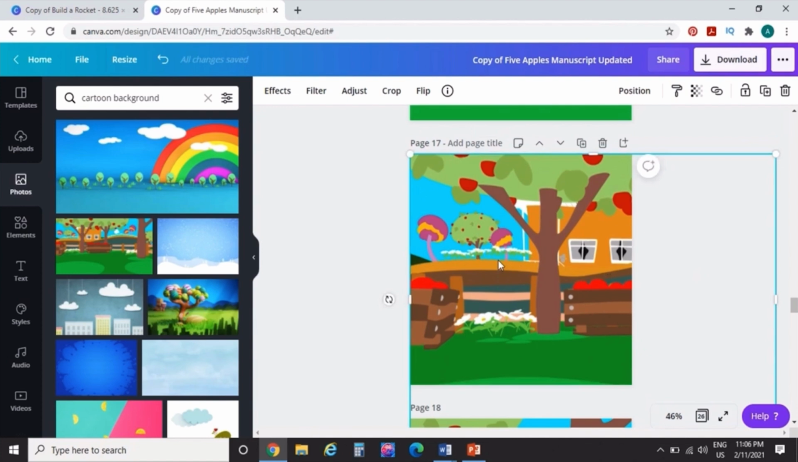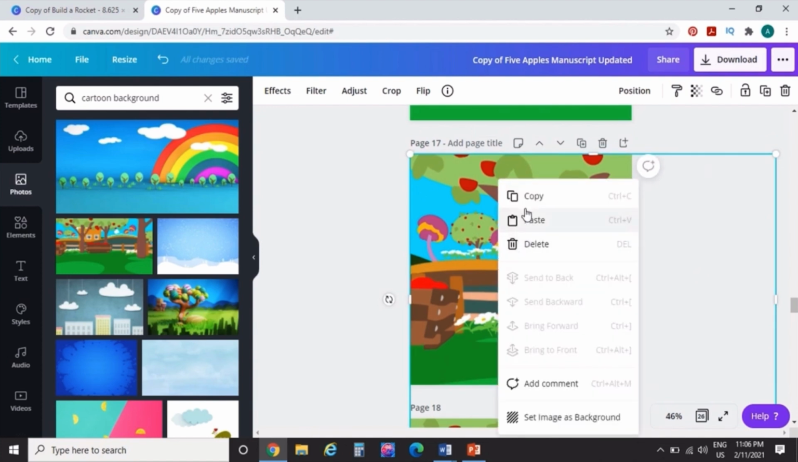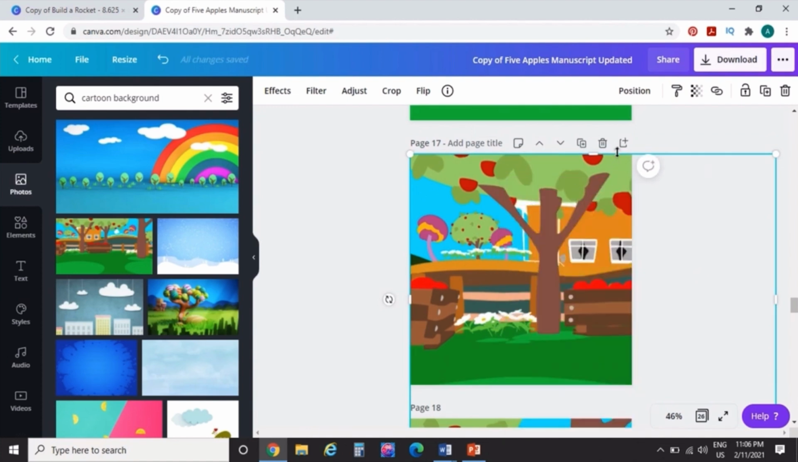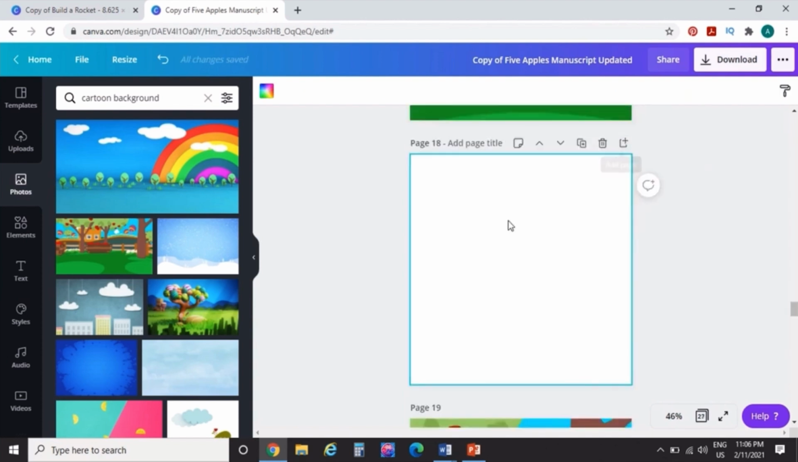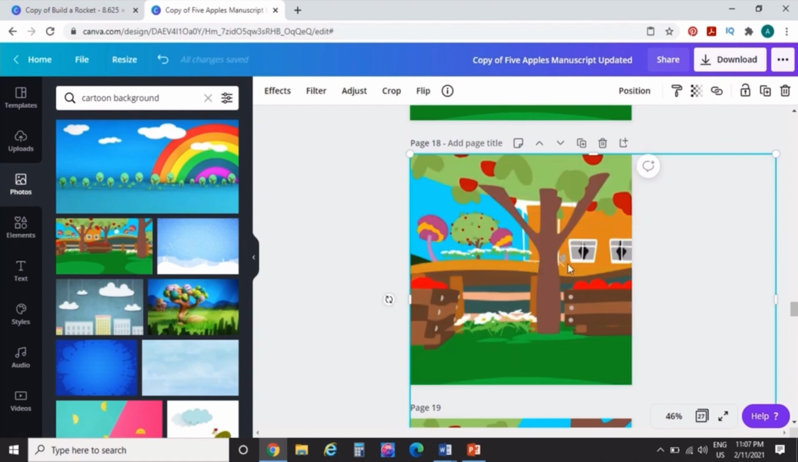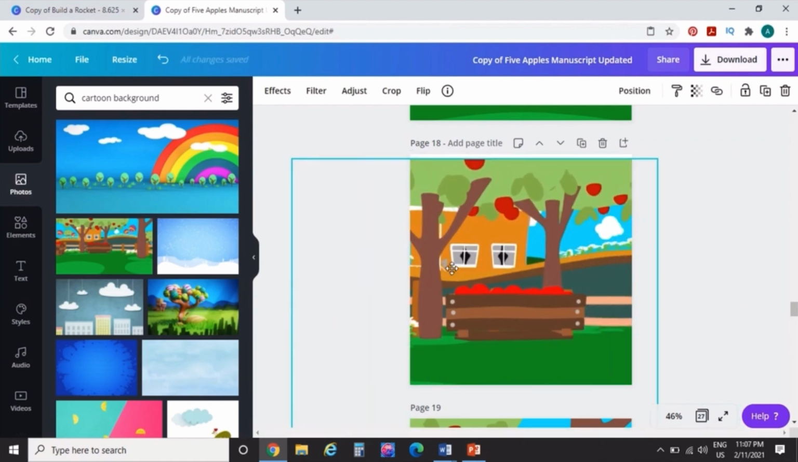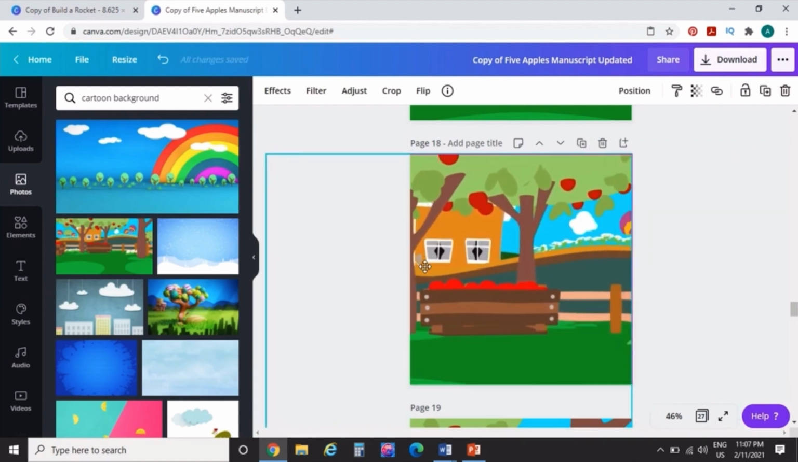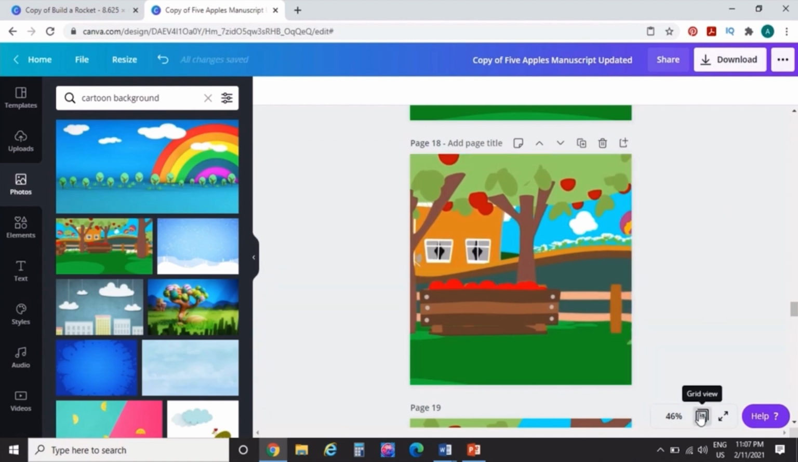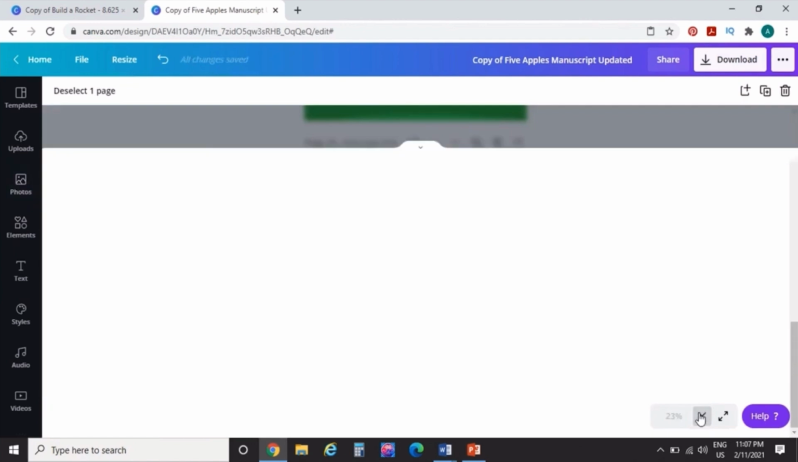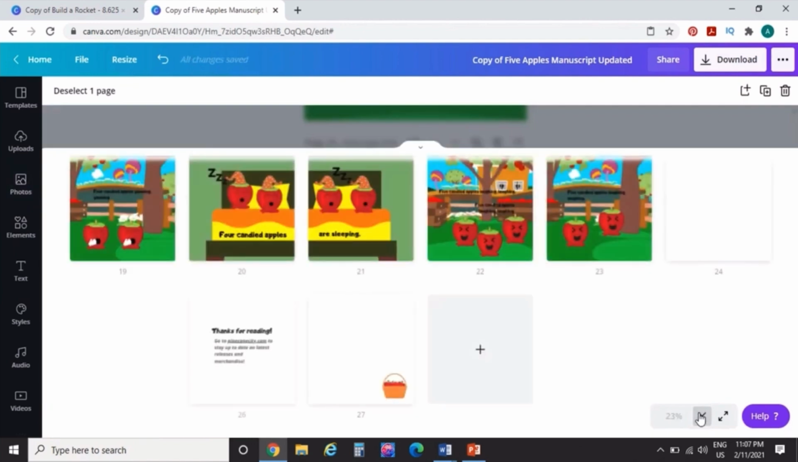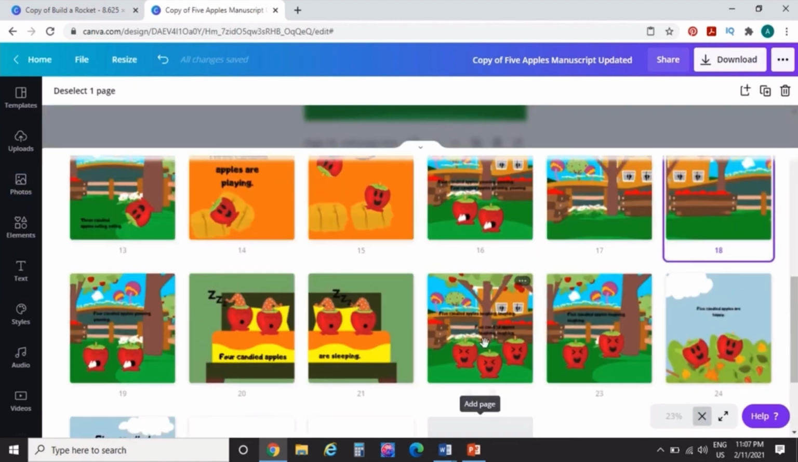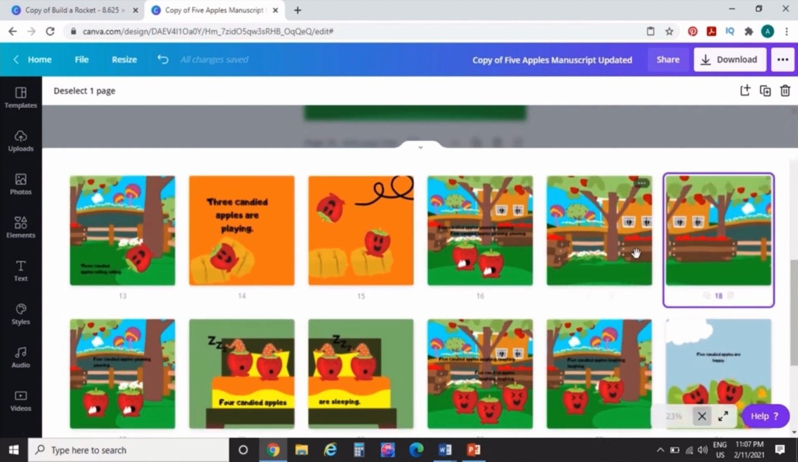Same as the last one, you're going to right click and copy. We're going to add another page, and paste that same picture on the next page. And you're just going to move it over in the opposite direction. Now, if you're questioning what that looks like, let's open up the spread view. And here we have our orchard.